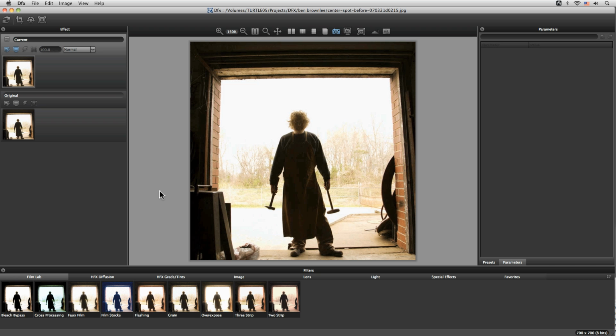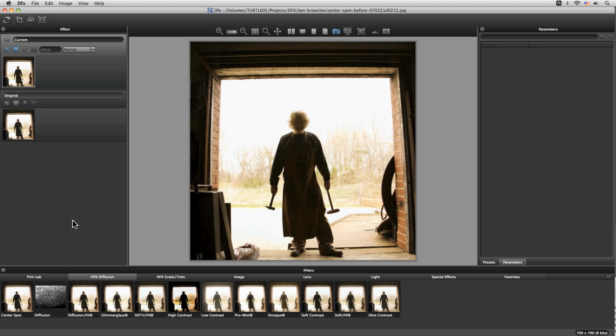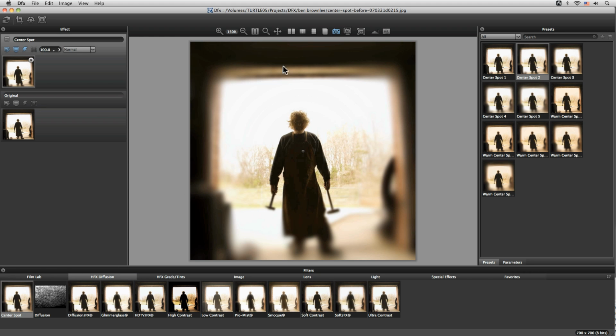Hi, now we are going to be looking at the compare tools. So the first thing I'm going to do is just build up a few filters here. So let's come into our diffusion and we'll look at our center spot. What the center spot is doing is giving us a nice diffuse blurred edge going around our center, and I can also warm this up.